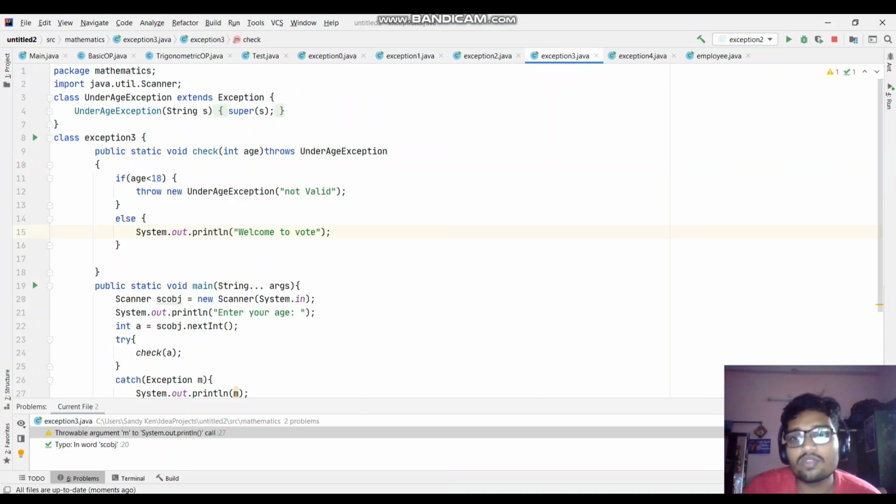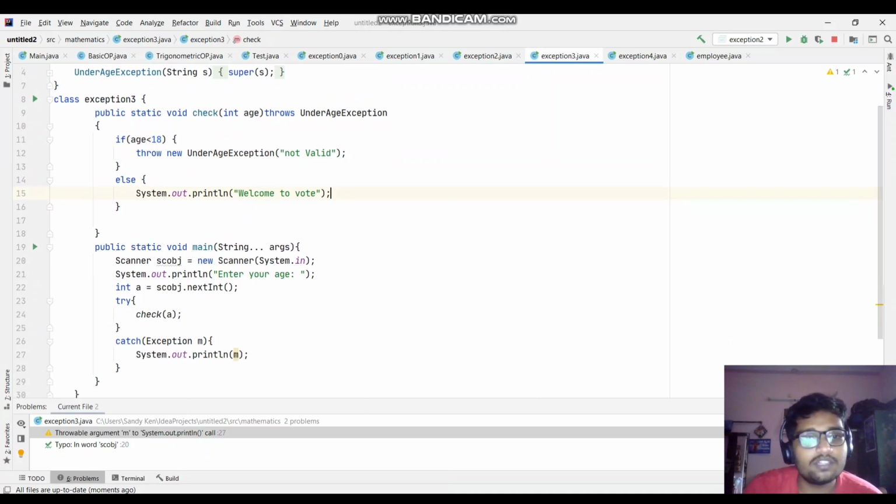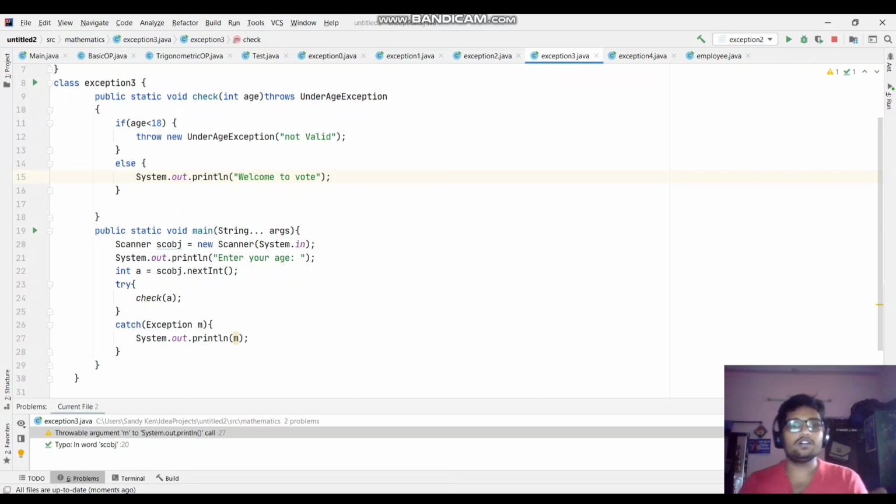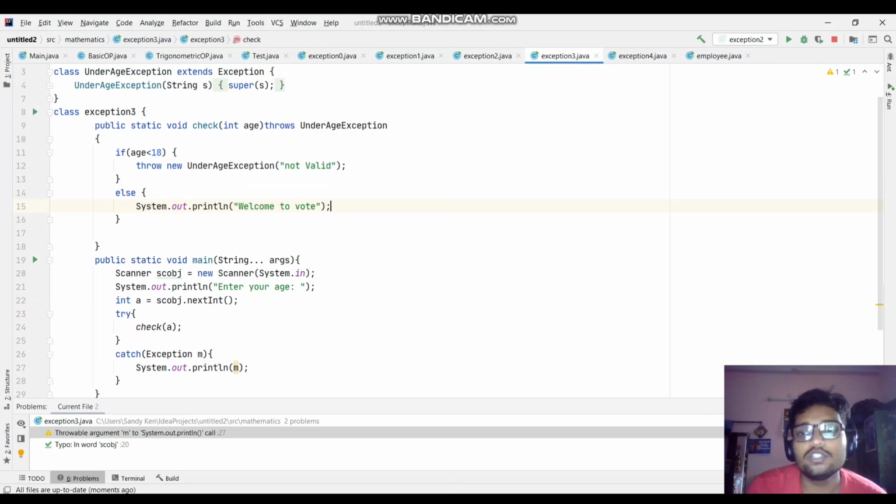So this is a voting application. That means if you are a minor, then we throw an exception, or else we print a message called welcome to vote. Now we'll see how it works.